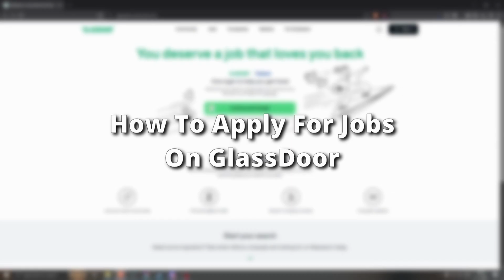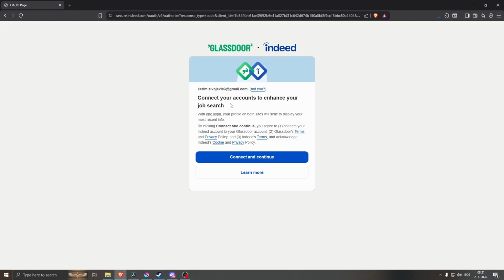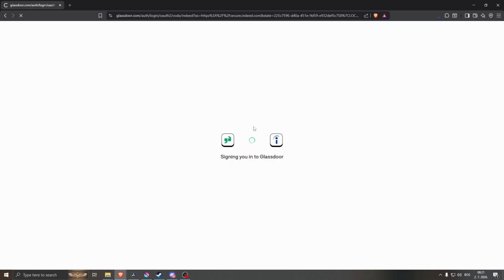How to apply for jobs on Glassdoor. Now make sure that you use the same exact email that you're using Indeed with. So let's connect these two.